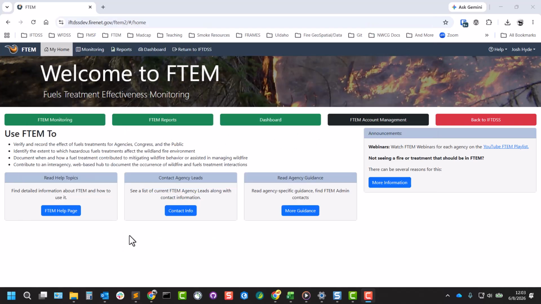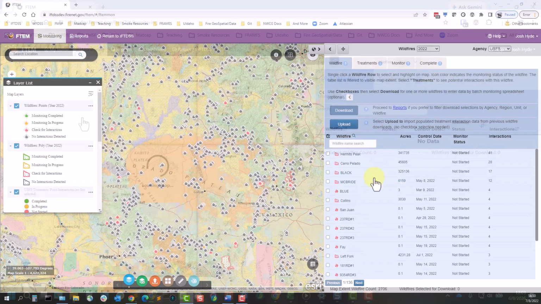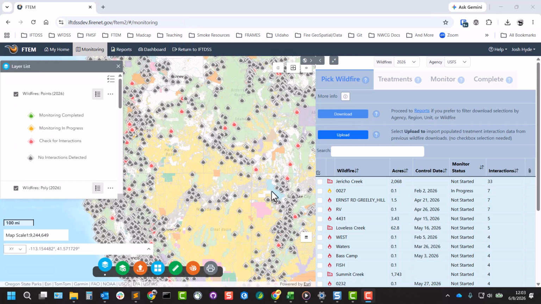In either case, completed spreadsheets are uploaded back into FTEM from the Wildfires tab of the monitoring interface. We'll take a brief look at these methods. First, downloading a copy of the spreadsheet from the monitoring interface.